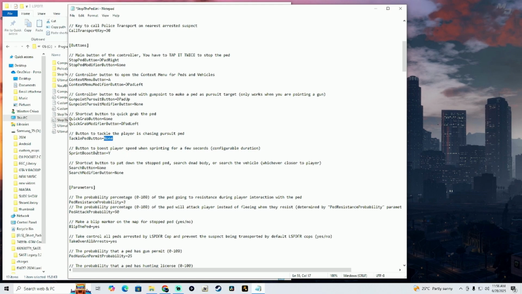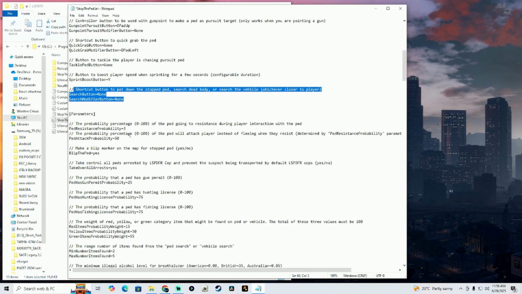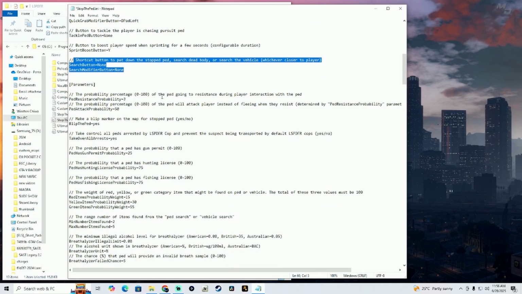All right, you can go ahead and leave this one as it is. The shortcut button to pad down, that's F10, guys. This is F10, so leave this one as it is. All right, let's go over here. The probability percentage from 0 to 100 of a pad going to resist during player interaction.